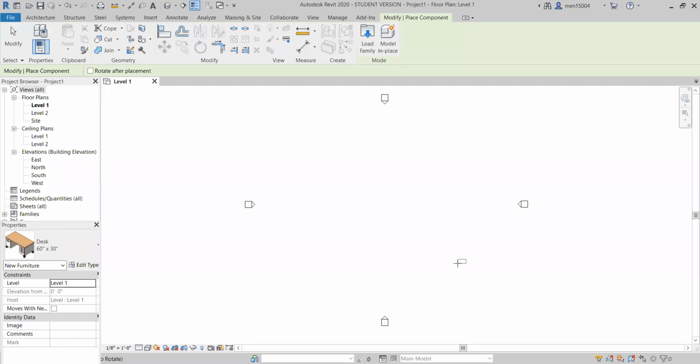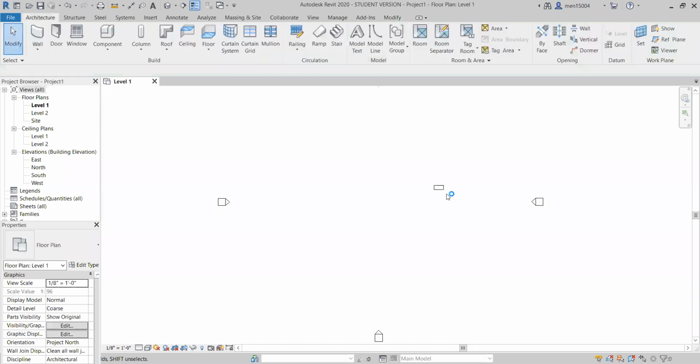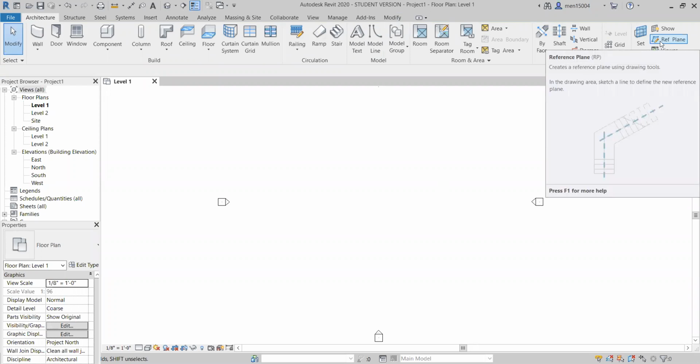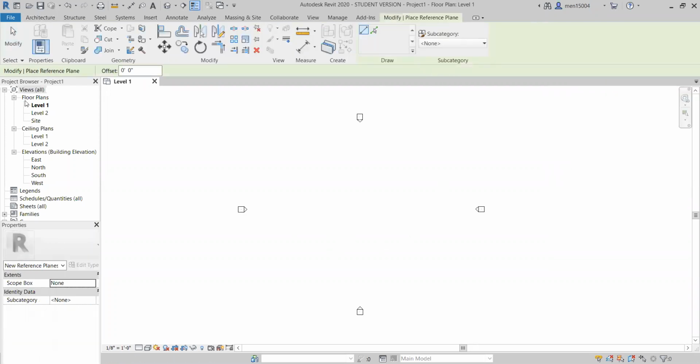Okay, today I'm going to show you guys how to customize the roof using the tool Mass. So the first thing we need to do is to set a few reference planes. So just go to level 1 and click reference plane.